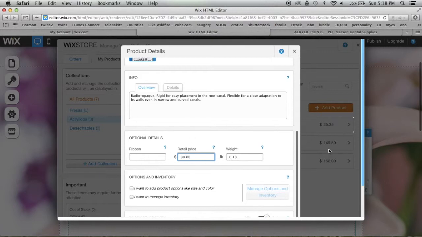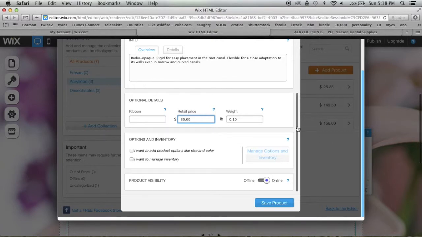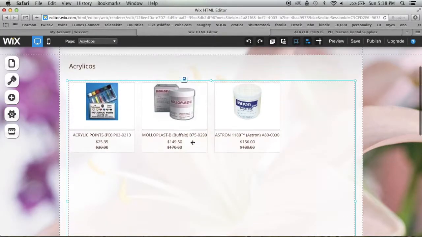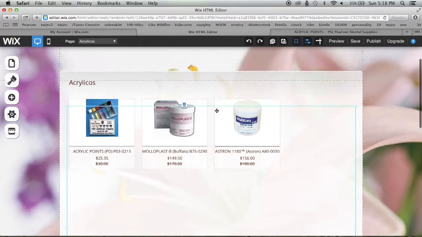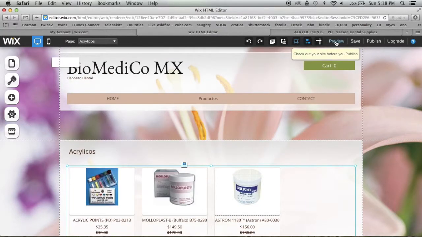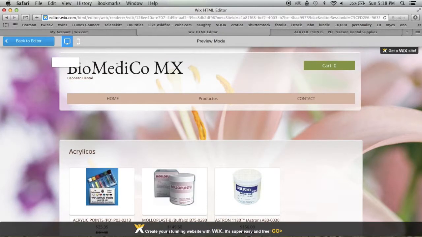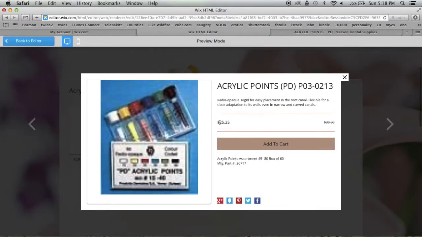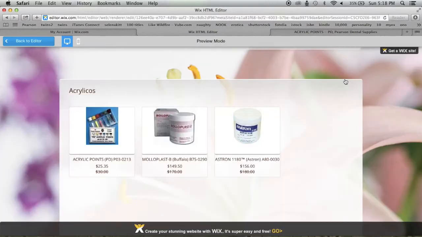30. Let's scroll this thing. Remember these two things, they drive me crazy. Let's go ahead and save the product. Let's go back to the editor. And there it is, 30. So let's go back over here, preview, to see it like it would be a regular website. Click on that. Let's click on this. Okay, ooh, and you can see the retail price over here on the side. So that's basically it.